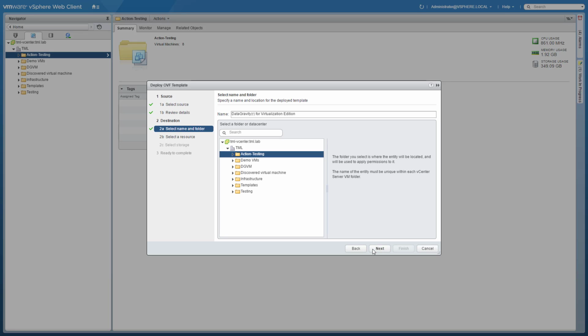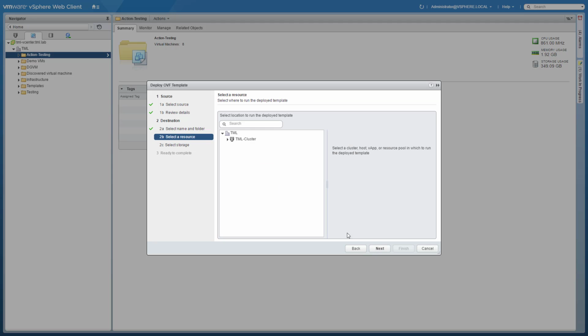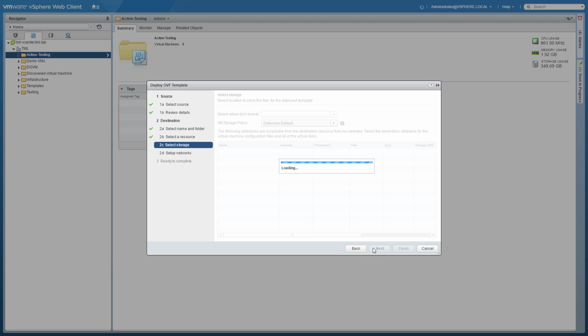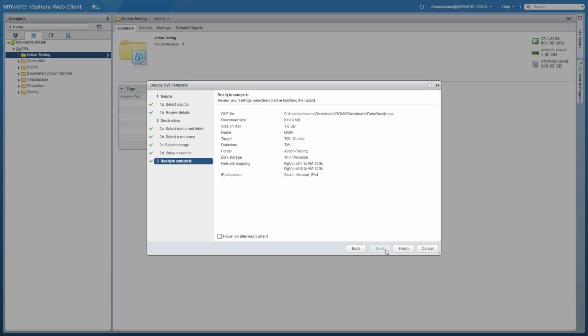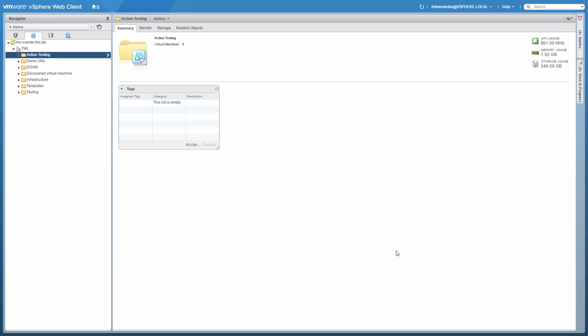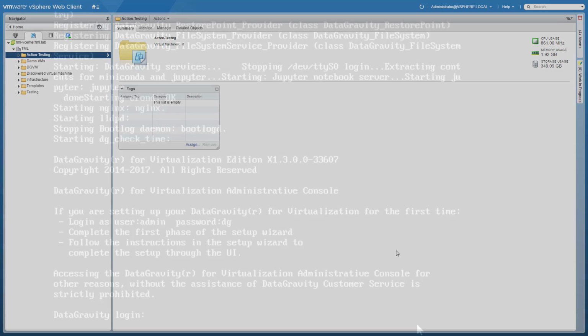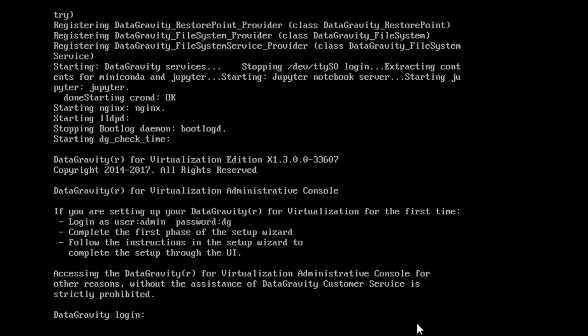and give the virtual appliance a name. Choose the ESX cluster, a data store to store the appliance, and then the proper virtual network. Finally, select the option to power on the virtual appliance and click Finish. To begin the virtual appliance setup, open the console.